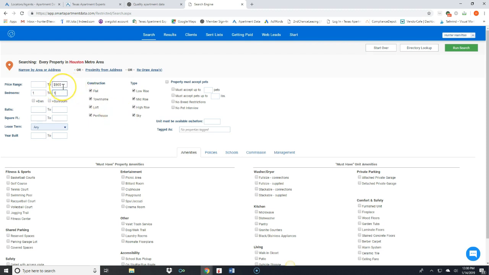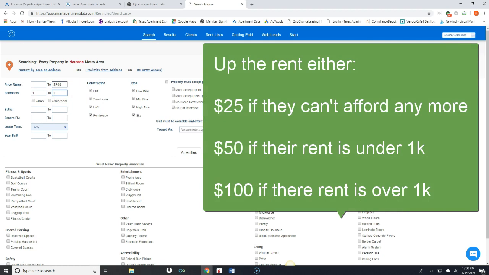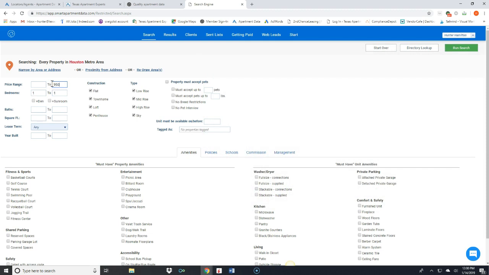Now the average person actually spends $75 more on rent than they plan to. So depending on their budget and their income, you always want to up their rent some. So this person, I'm going to up the rent $50, which is the norm. Now if they're looking to pay $1,000 in rent and they make $3,000 a month, then you can't really up their rent that much, only do $25. But say they're looking for $900 and they make $3,000, then you can up their rent $50, $100. You don't want to put a minimum in there unless you're looking for more luxury properties.